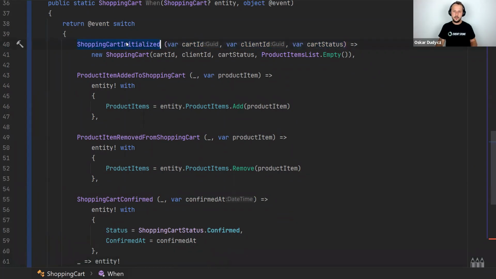So when our cart was initialized, then our entity will be null, and we should create a new record, new object based on data from the event. So as you can see, I deconstructed our event and just passed this information to newly created shopping cart. And I'm also initializing product items as an empty list. Then when I'm adding the product, I'm just taking the product item. I don't have to take the cart ID, and I'm adding it to the list.